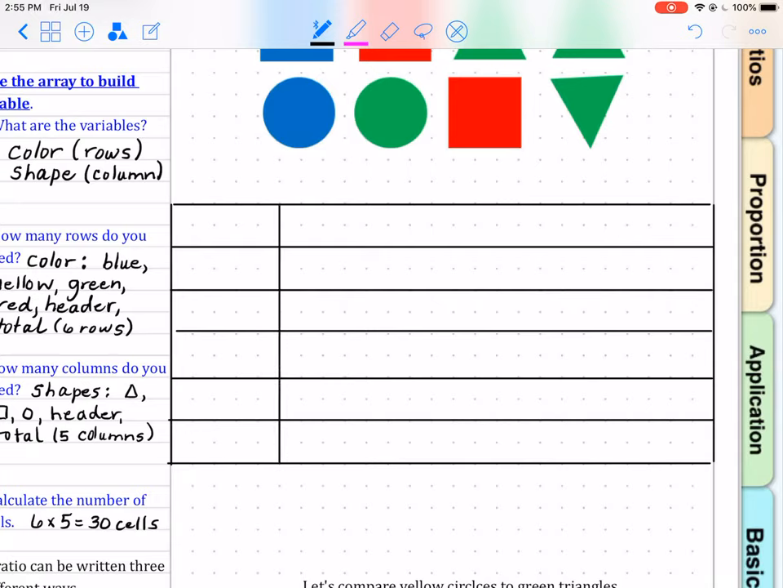I'm going to put a column. 1, 2, 3, 4, 5 squares. I started to draw this for you, and I thought, no, I think that it would be good for you to have the practice. Sometimes once you've drawn one of these, you can understand them much better. So we have 5 columns and 6 rows. I won't bore you with counting those, but that is a total of 30 cells.